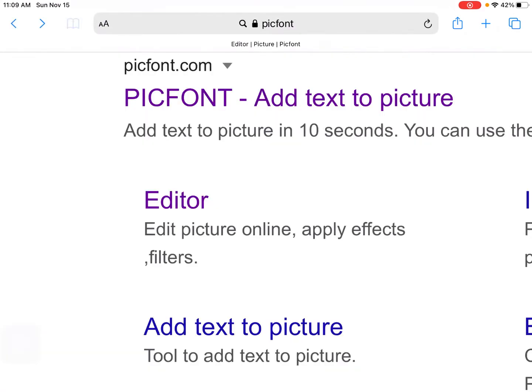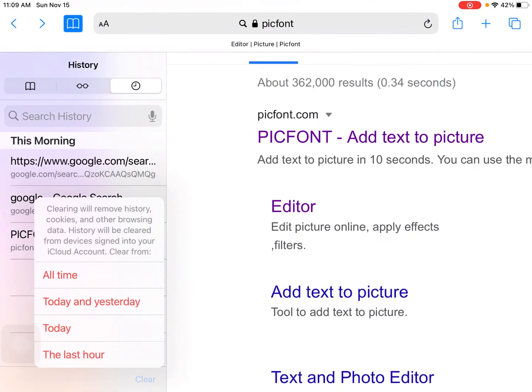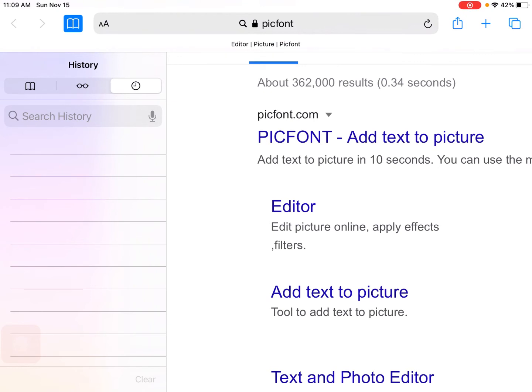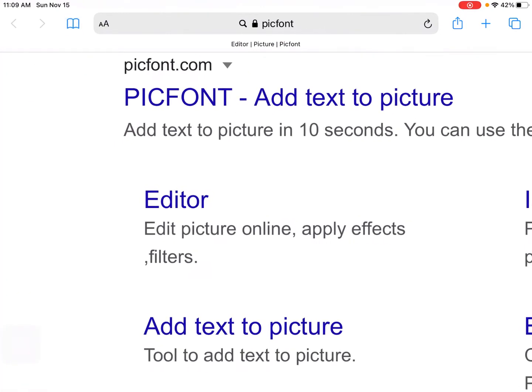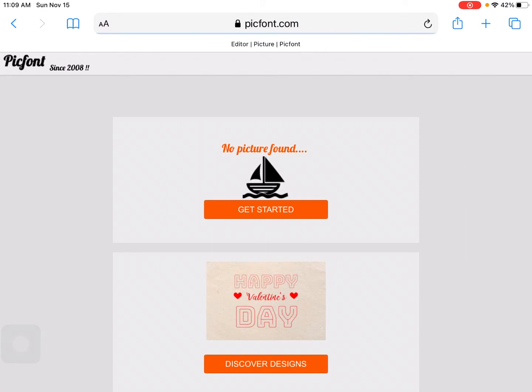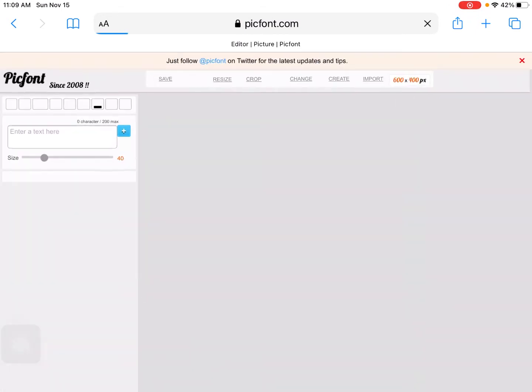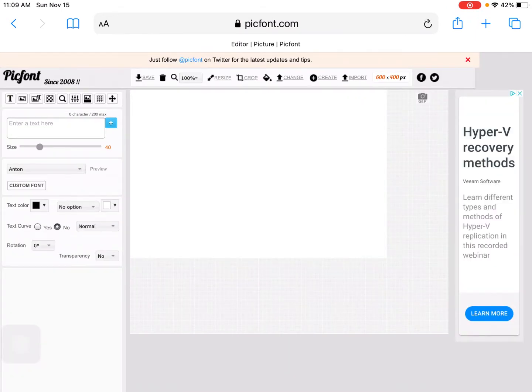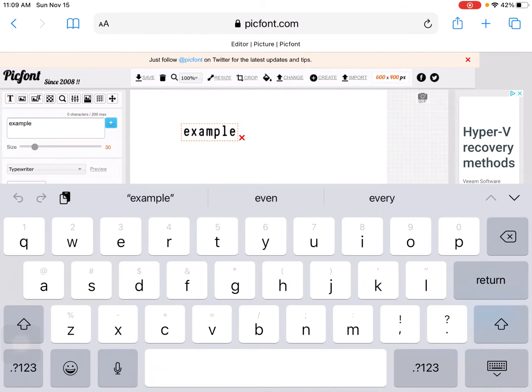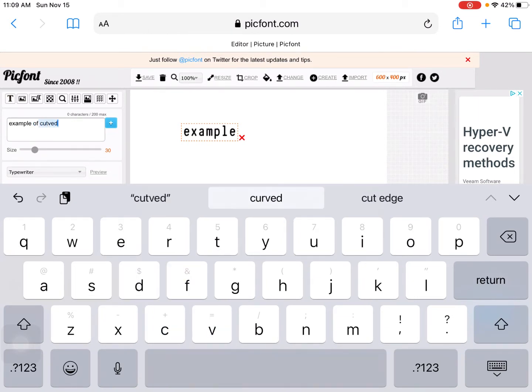However, if you clear your browsing history and then you choose the editor, or even just type in picfont.com/editor, then you will have the option to get to the desktop version. So we'll go ahead and tap on get started, then new blank image, and now I have the desktop. And it works pretty good. There are a couple of things I want to share with you.